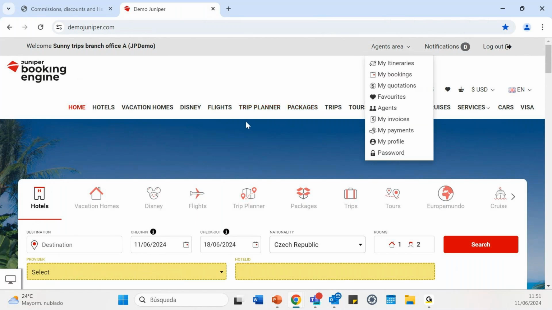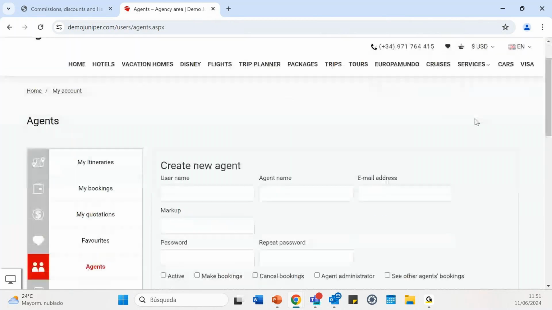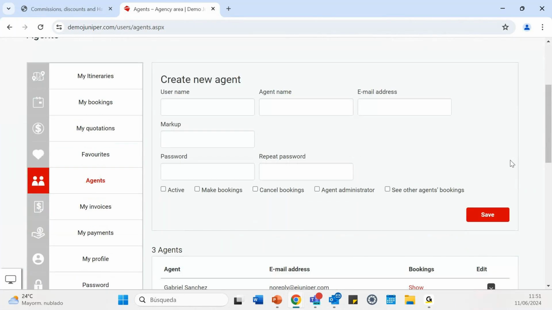Finally, let's look at the agent management by clicking on Agents. In the agents area, as you can see, we were able to access it while maintaining the access as a branch agency. Therefore, agent management will be available for both head office and branches. From here, both GSA agencies and branches can create new agents indicating their data and access credentials. Additionally, they can configure a fictitious margin for the agent.